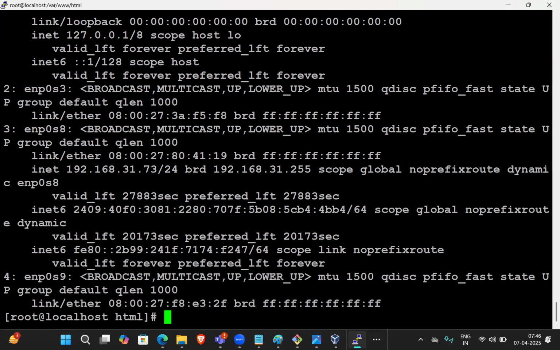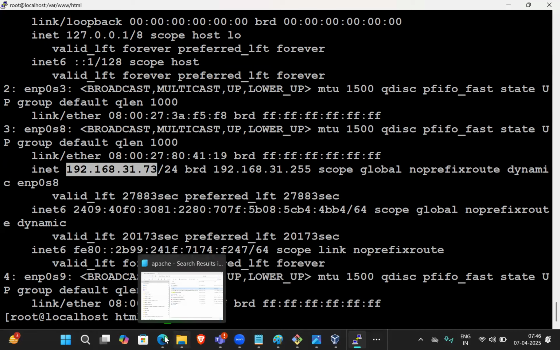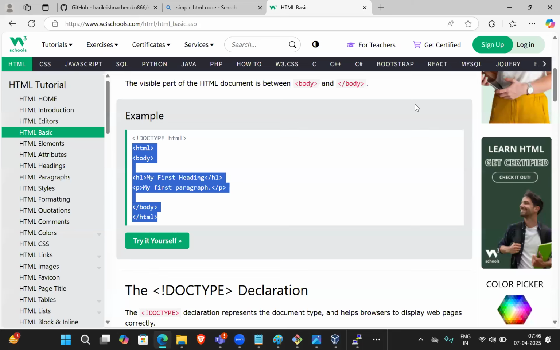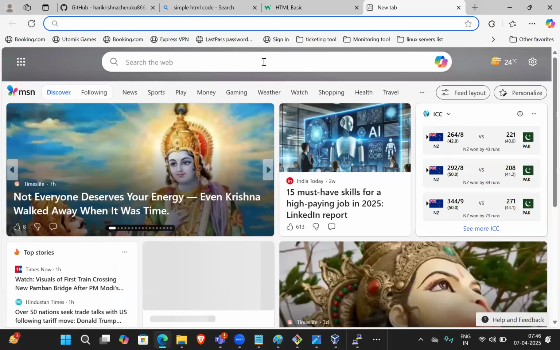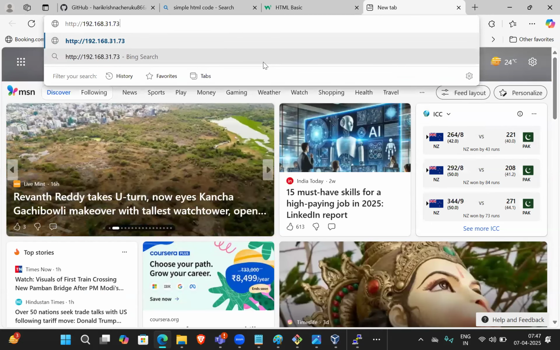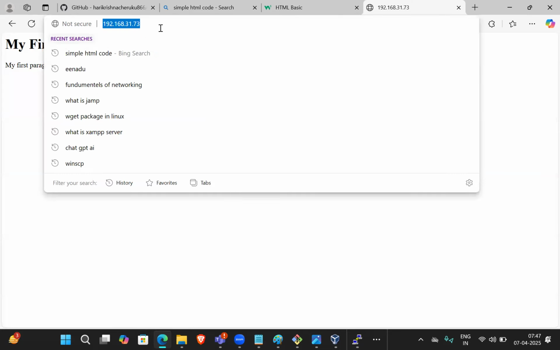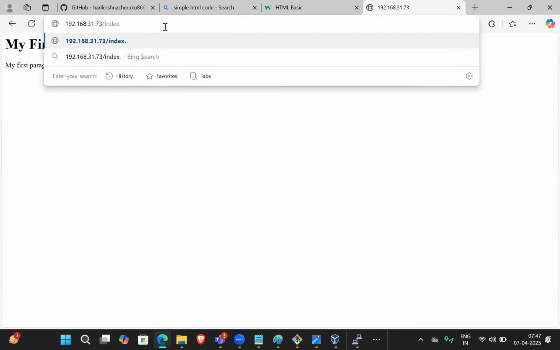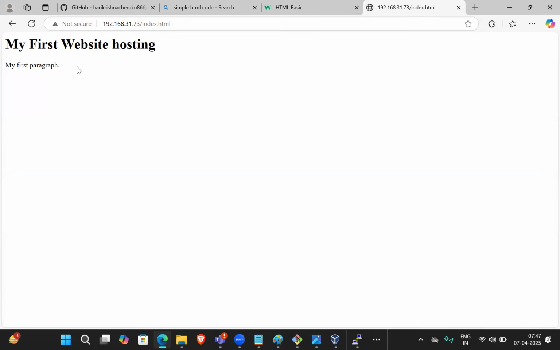Okay. Now let's check it. What is the IP? 192.168.31.73. You deployed our website. You try http colon double slash IP address colon 80. What is the port number? Port number is 80. You understood? So this is my first website hosting. This is the first paragraph. Or you can use slash index.html. Yes, so our first index.html will be showing.